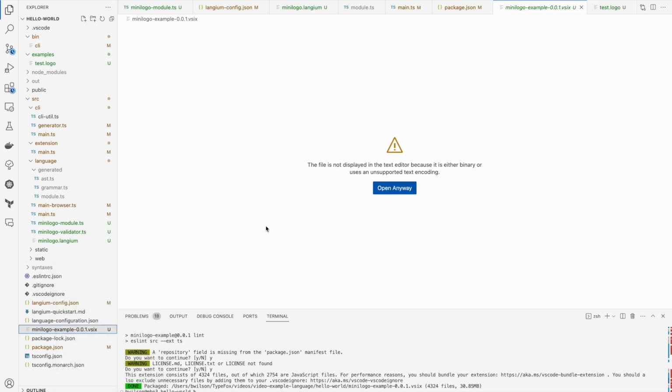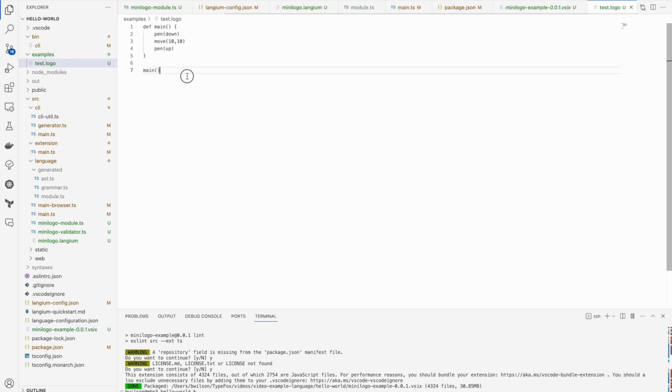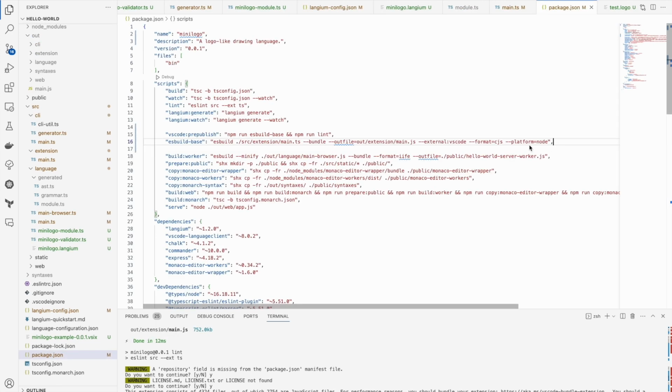And so let's install this extension, get a notification in the bottom right, need to reload. And now that I've reloaded, I can go back, take a look at my logo file. Oh, I had a little error here. I had to make a quick change.